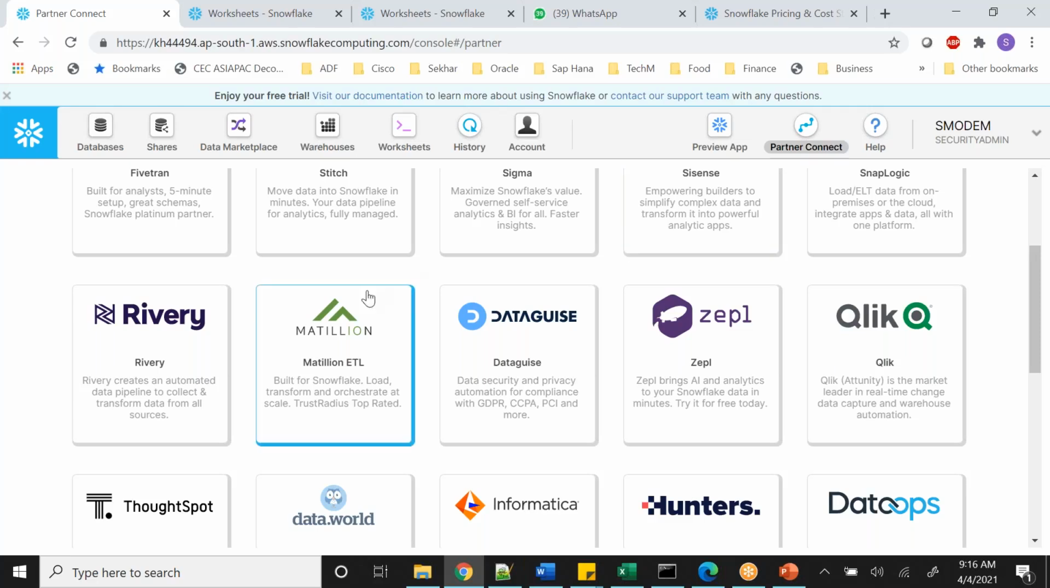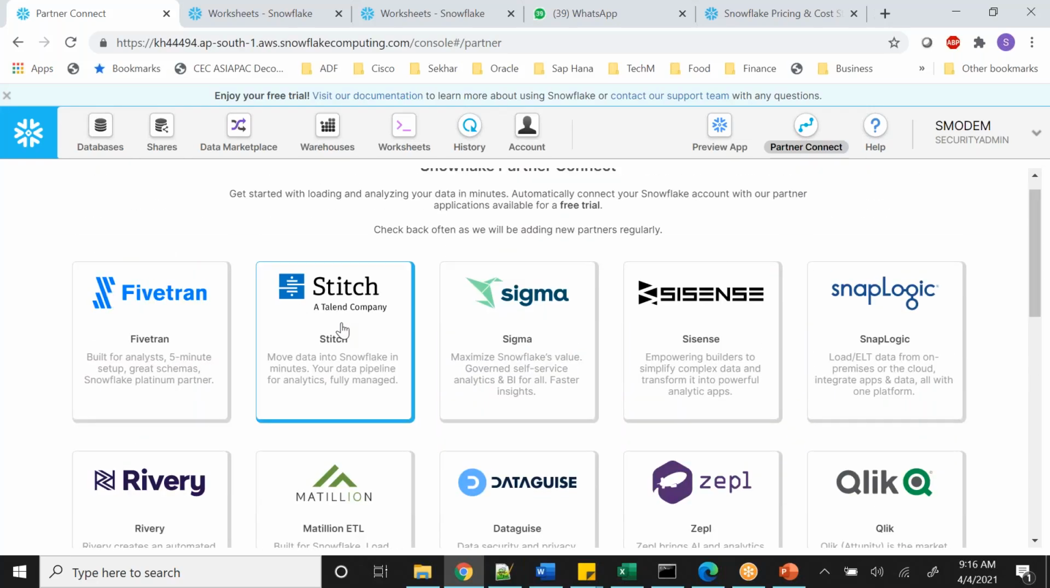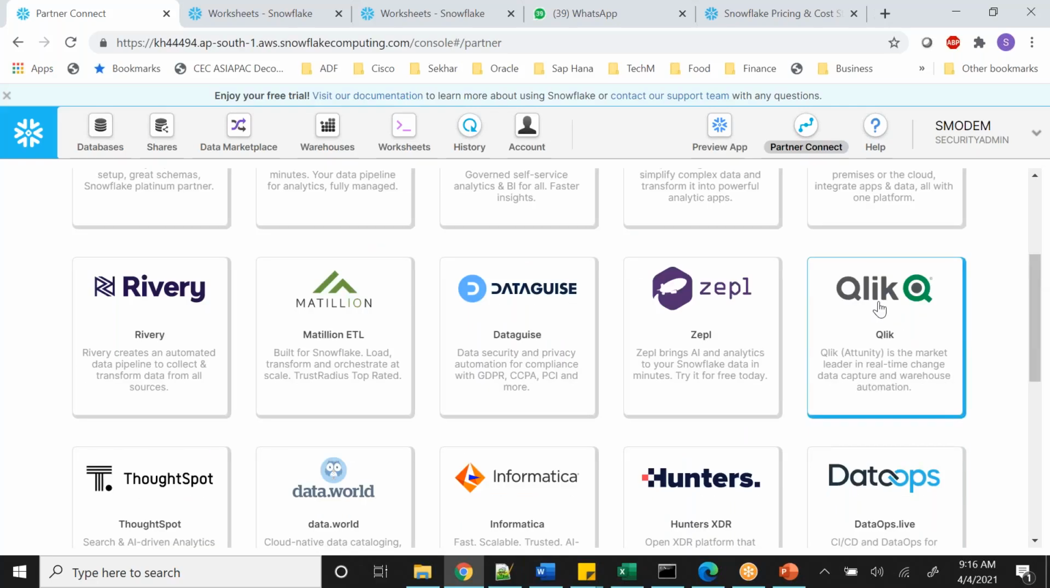So Matillion, data ingestion; Stitch, data ingestion; Fivetran, data ingestion; and SnapLogic is data ingestion. There are a lot of folks who work with different partners to load data and all this stuff, right? That is pretty much like this. Okay, you have the dashboard part of it.